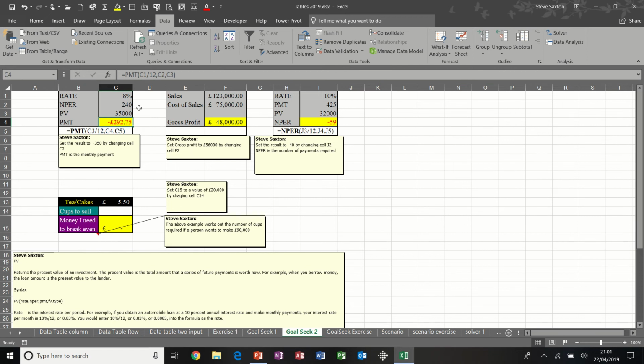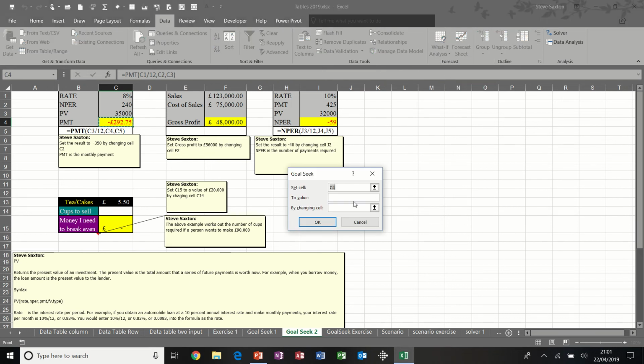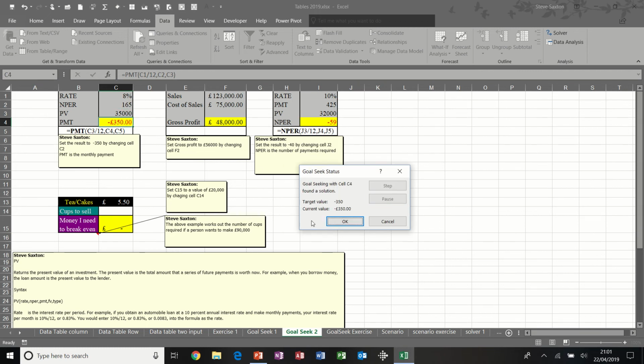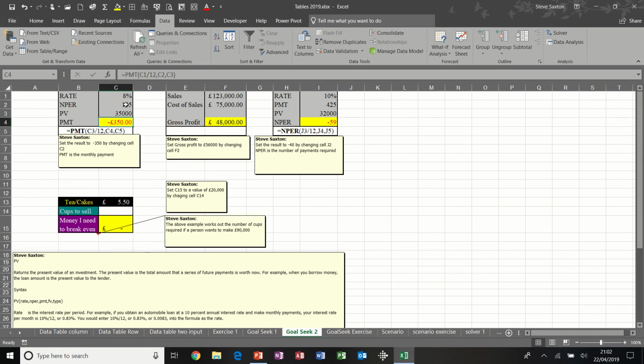So I'm on the Data tab still. I go What-If, Goal Seek. I'm already on the correct cell, C4, to a value of minus, because it's a payment, 350 by changing cell C2. I click OK to that. It gives me an answer, so it's gone from 240 down to 165. I can cancel it off at this stage, but I am going to click OK. It's quite a big drop.